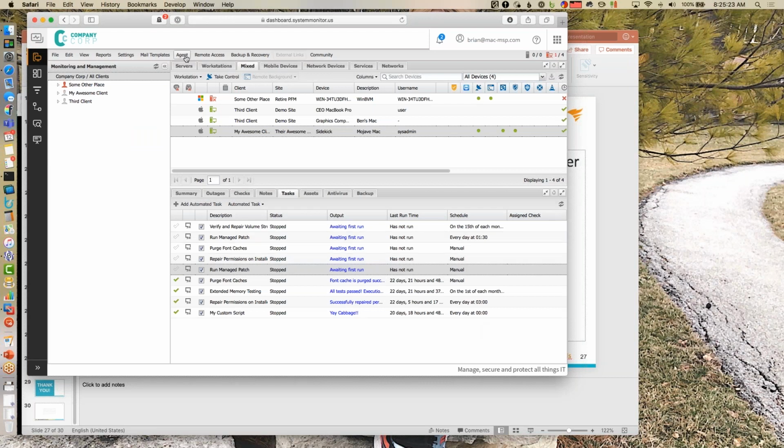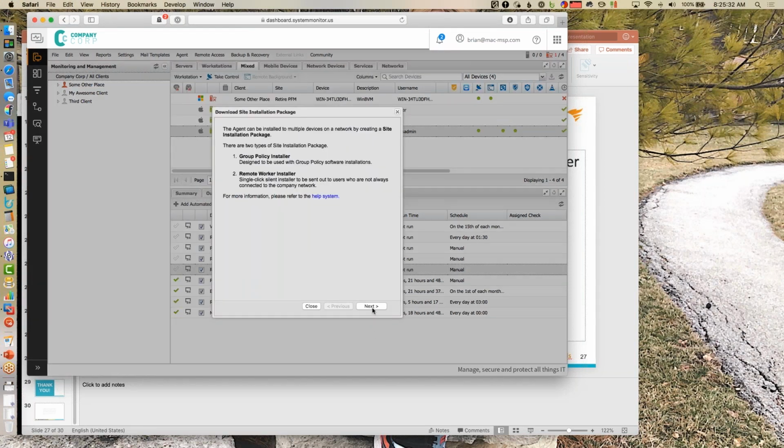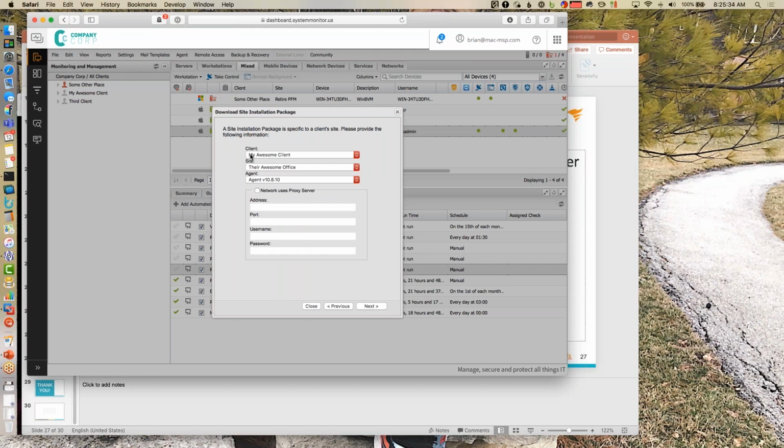Probably the place you want to get started, though, is just to download the agent. So once you get a trial of RMM, come up here to the agent. You can download the Mac agent. We also support our site installation package feature for Mac, which is great because then you can designate the client and the site that you want the Mac agent to enroll in, and it becomes a one-step deal.